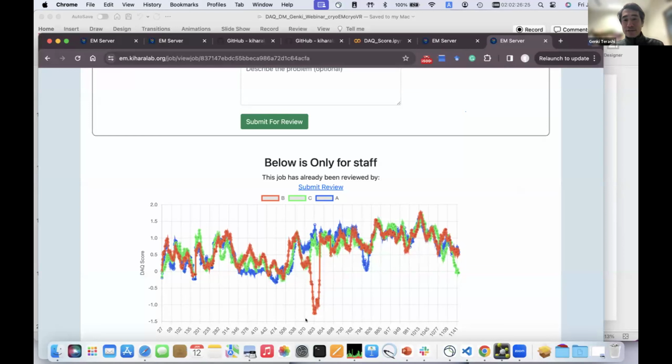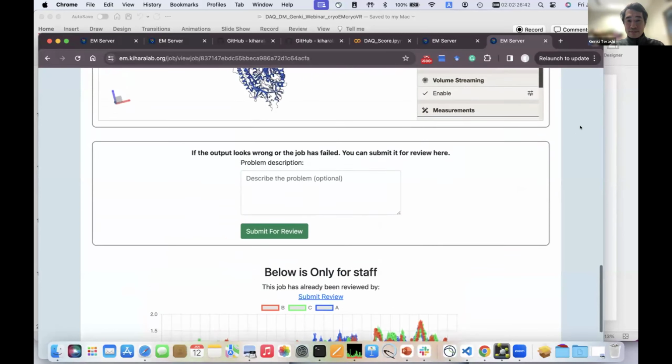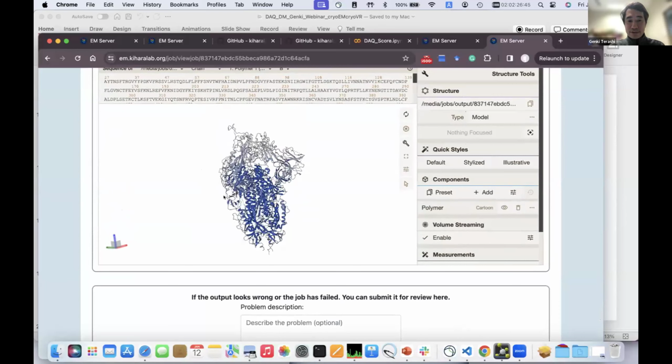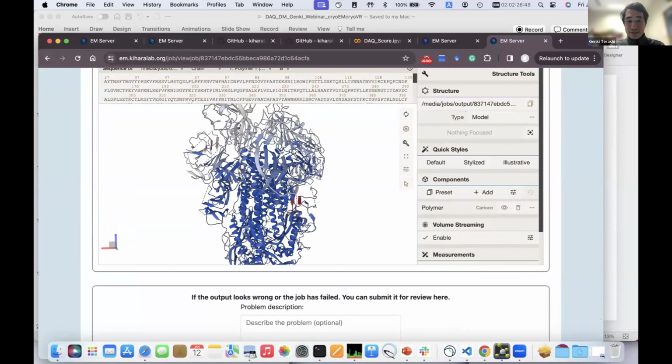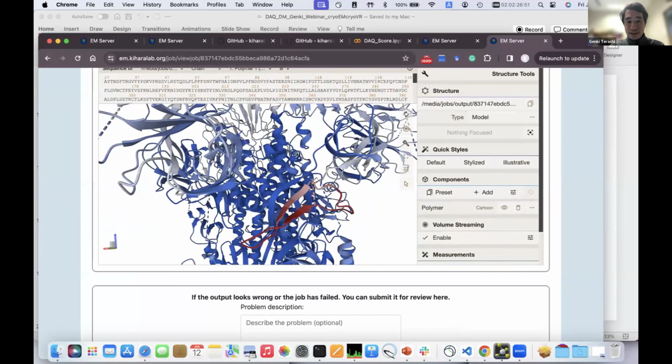So based on the DAQ score, if the DAQ score is lower than negative 0.5, especially these regions, it's highly possible that this position is not accurate. So here, there are 3D structures. So you can see that this beta sheet region, this beta hairpin structure, DAQ score said this is highly possible that long sequence assignment modeling is not accurate.